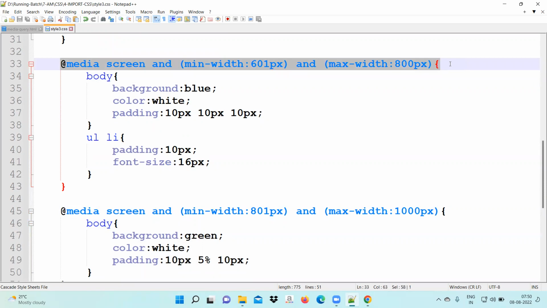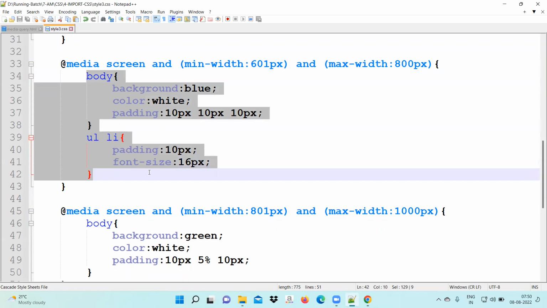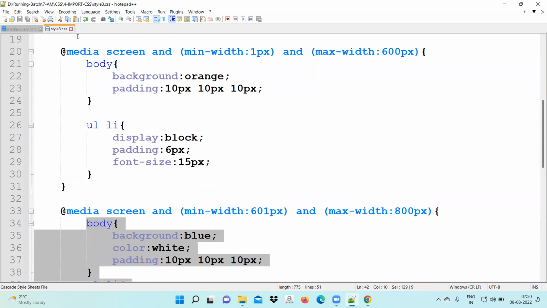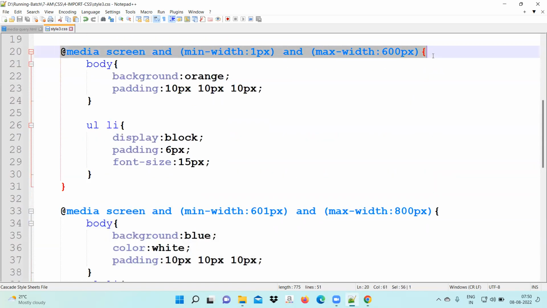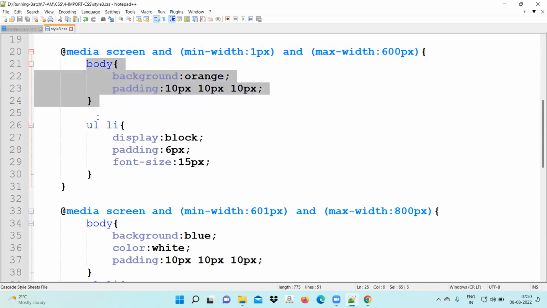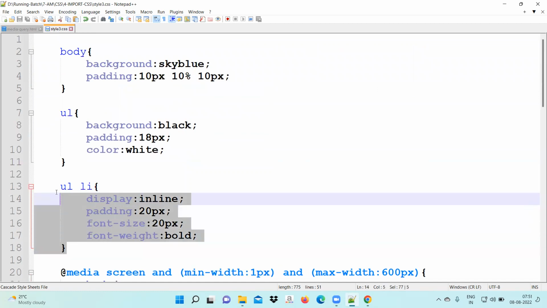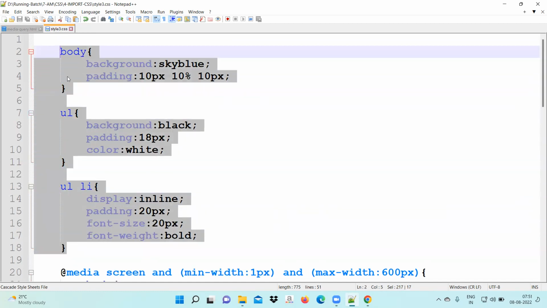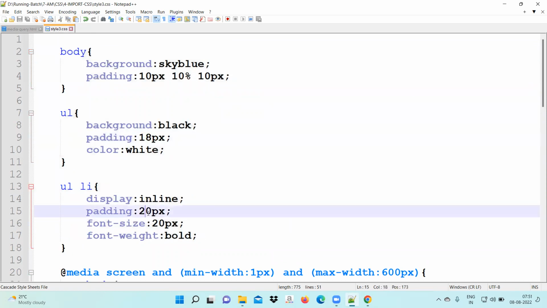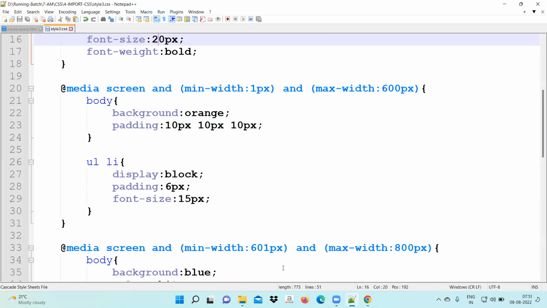Is it between 601 to 800? If yes, then what to do? CSS you have to write. Here in another section you wrote, if it is between 1 pixel to 600 pixel, if yes, then what to do? CSS we wrote here, correct? And this is the default CSS. For all types of device, it will get applied. But in that, if the device size is different, then the 18 pixel will change, 20 pixel will get changed, font size is getting changed. All are happening inside this.